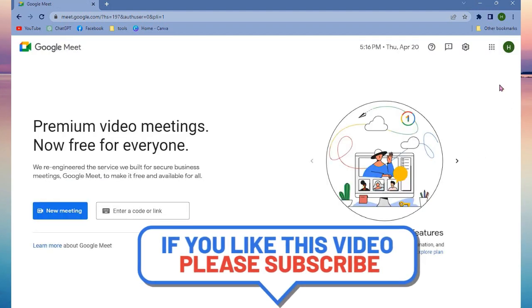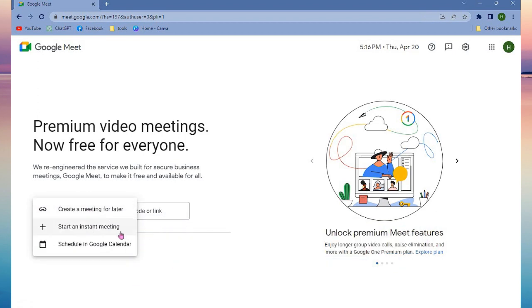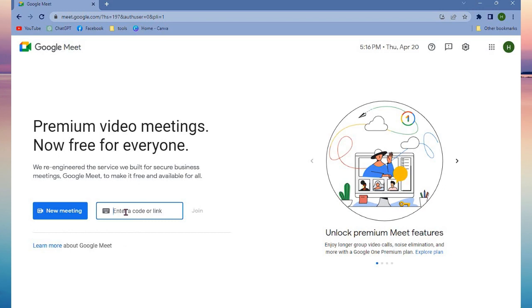As you can see, you can have premium video meetings now free for everyone on Google Meet. So if you want to click the new meeting, you can create a meeting for later, start an instant meeting, or schedule a meeting on your Google Calendar. You can also enter a code or link here when someone invites you to join their Google Meet. So when you paste the link here or enter the link here, you just click the highlighted join button right here.